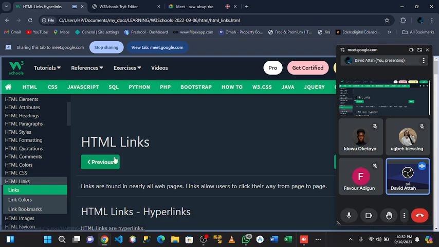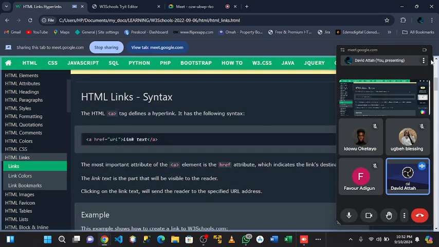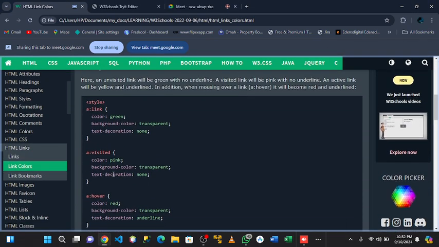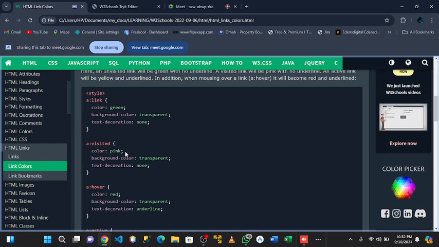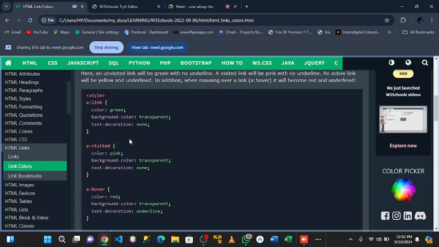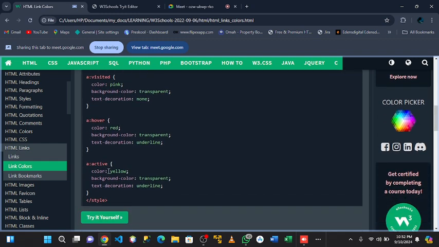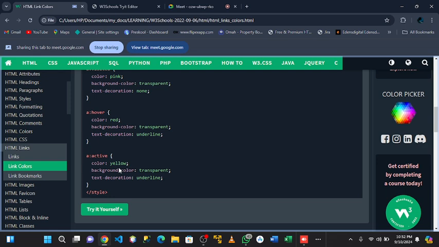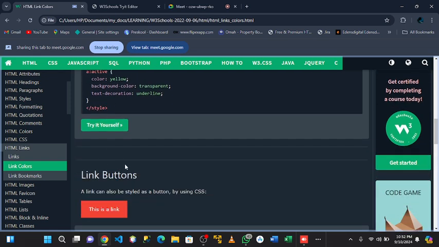So we have treated links, how to create a link. Also, colors in links. The different colors, as you can see, these are the codes here. We have a link, a visited link, hover when you hover on it, and when you're active on it. All these are the kinds of colors you want when you visit, hover, or when you're active on it. You can just try all this yourself. So just to brush you guys through, because I think time's already running out. So let's talk about bookmarks here.